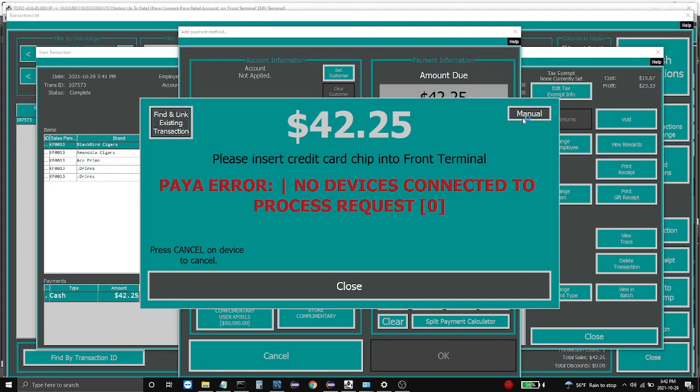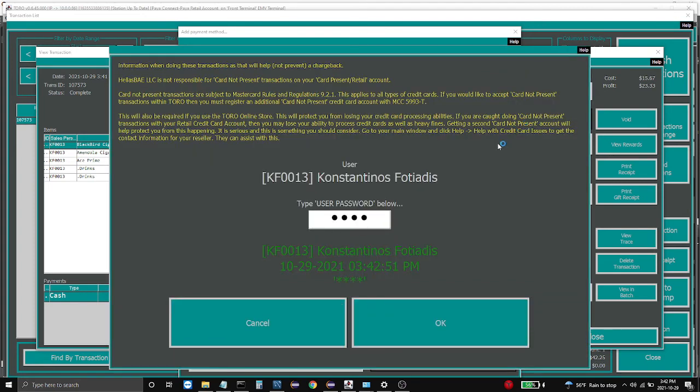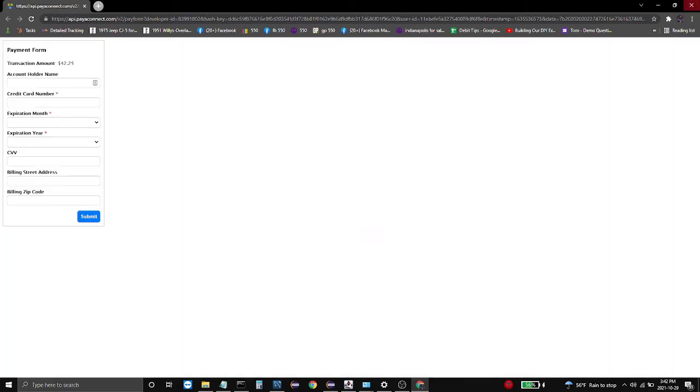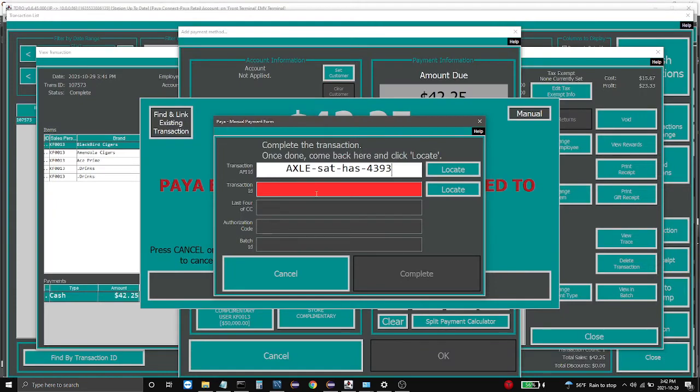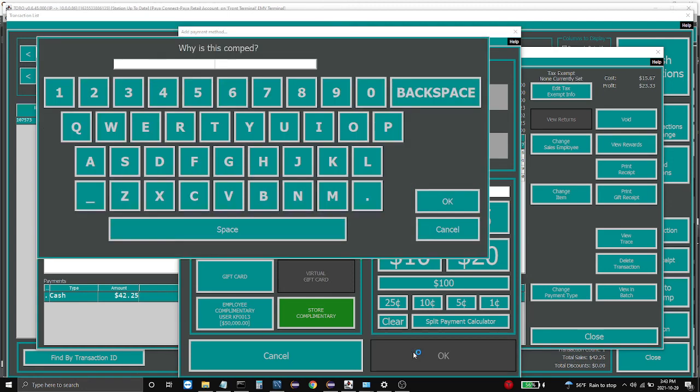You can also click Manual if you want to manually input the card number. This window will pop up, do your manual transaction, come back here, click Locate, and Complete. If you're changing it to a comp, you can click Comp, hit OK, or any other payment type you can change it to. For the sake of this demo, since we do not have a credit card terminal hooked up, we'll use Comp. I'll click OK.